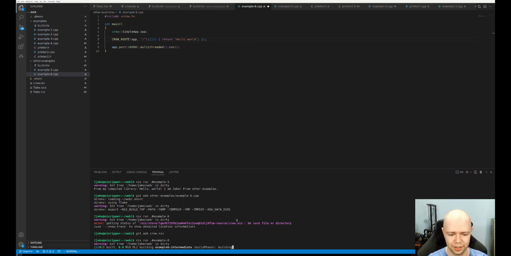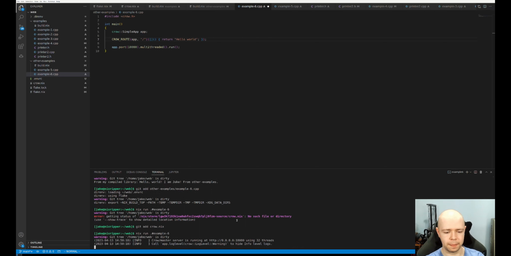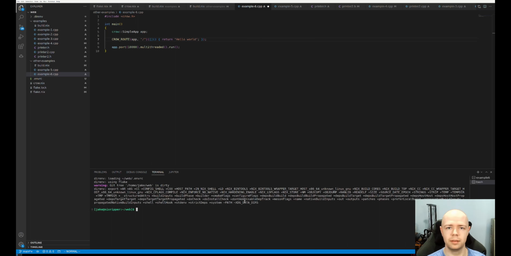Now this is going to take a bit longer to build because Crow takes a while to build, but that's okay. And it's running. Now, let's add another terminal. Now, let's make a request. We're on port 18080. Hello world. How nice is that?